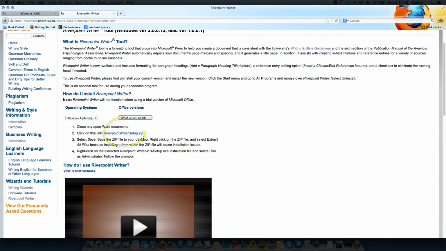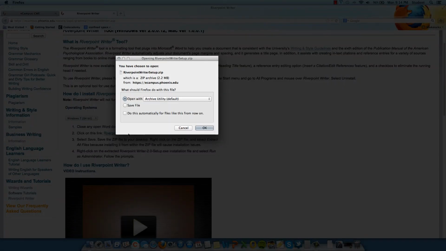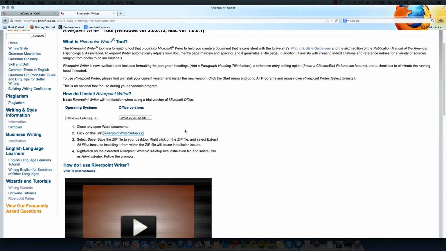Once you select your operating system and Office version, you'll see the following directions highlighted right below. Go ahead and click on the number 2 option, the Riverpoint Writer Setup Zip folder. You're going to go ahead and hit OK on that, and that's going to open up in the second window to where you can double click on it and it'll install an icon after just a couple moments onto your desktop that will get us to the Riverpoint Writer.